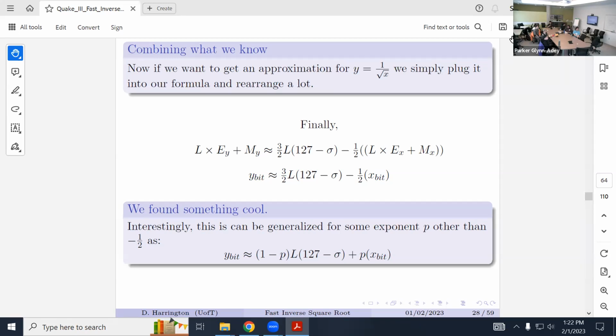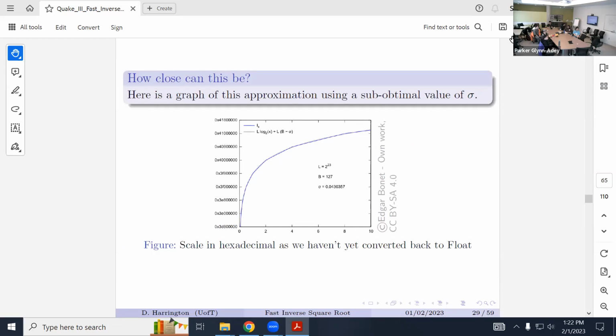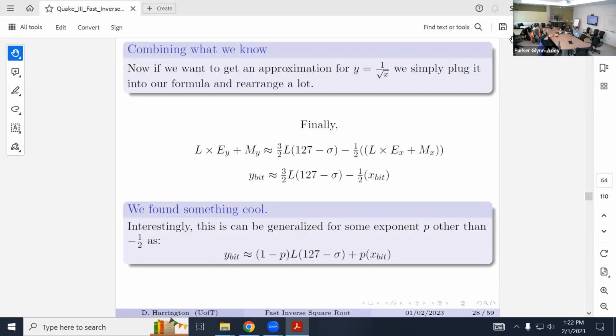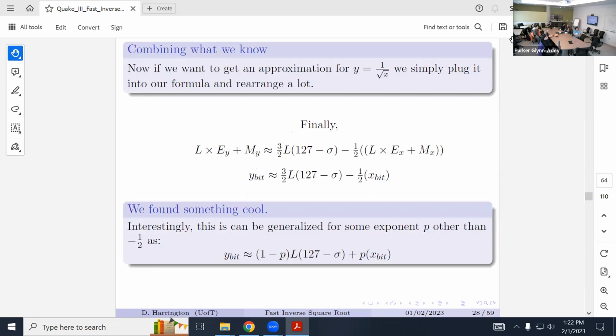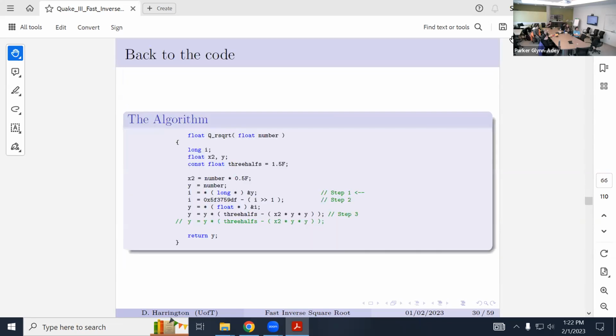All right. If you're wondering how accurate this can be, we haven't quite earned this accuracy yet, but just to get you excited, this is with a suboptimal value of sigma. This is how close it is. You'll notice you can barely see it. If you looked really close, I'm not sure you could see the difference. This is the difference between the actual number and the approximation we have here. But we haven't quite gotten to earning that yet. So we'll go back to the code and start with step 1.